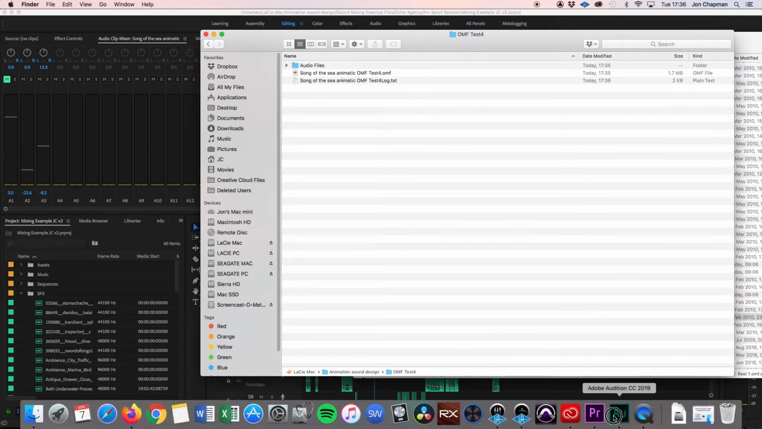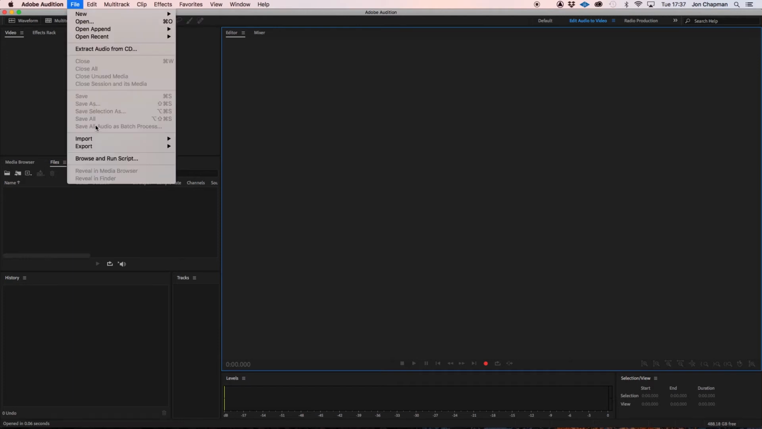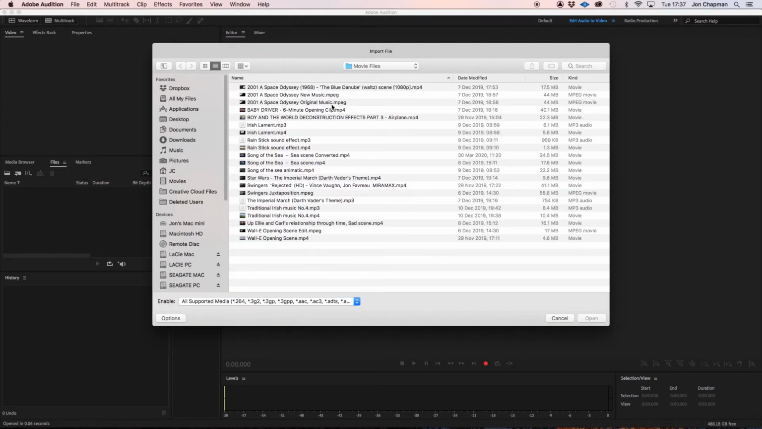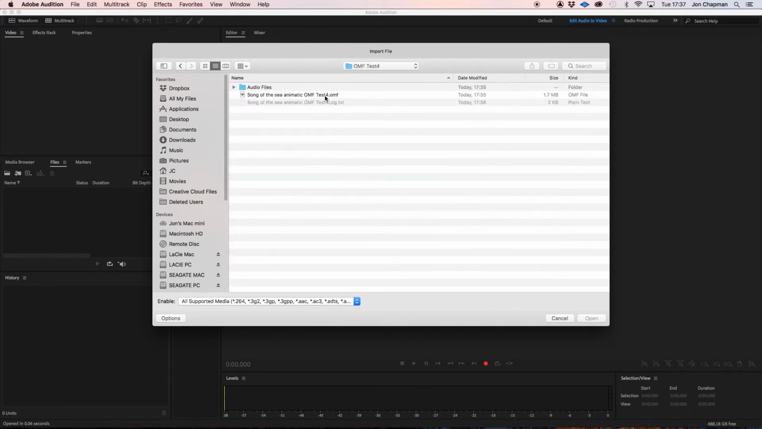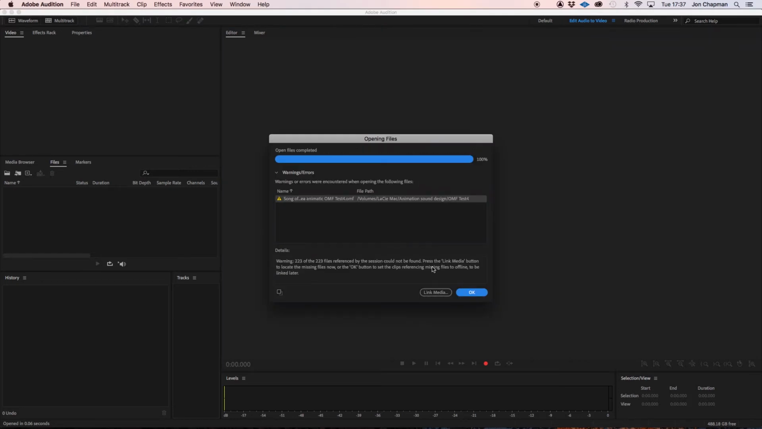So we'll switch to Adobe Audition now. And there are several ways you can open up an OMF file in Audition, but the way I'll show you is if you go to the File menu and go to Import File. Navigate to where you've saved it. Select the OMF file and open. Now you will get some warning messages here.